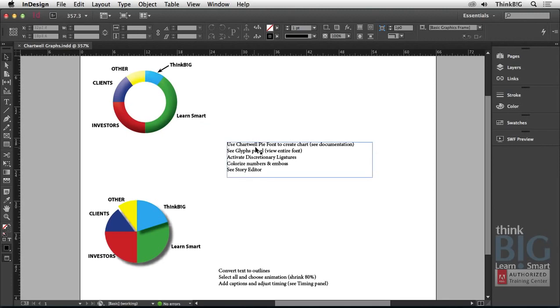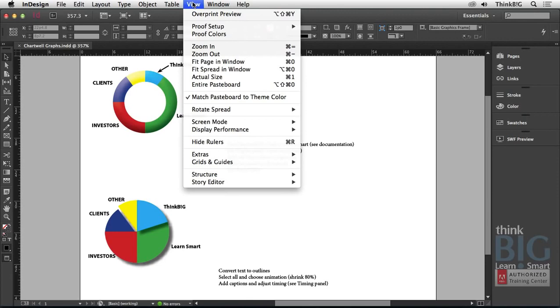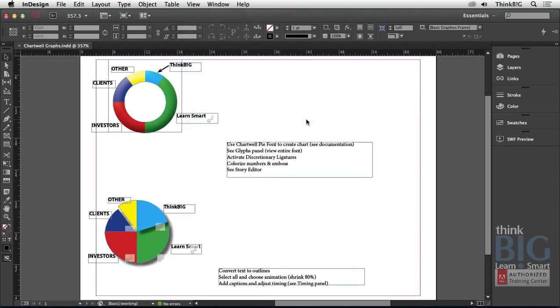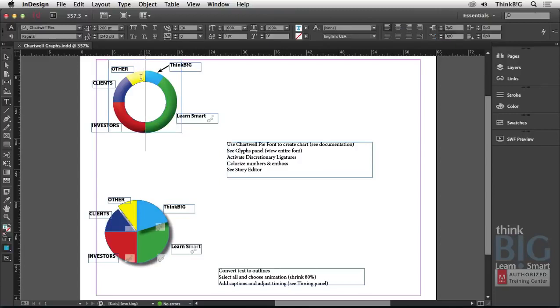There's a very special Chartwell pie font that's being used here. I'm going to switch the view mode by visiting the View menu and changing the screen mode back to normal view, because right now you're looking at preview mode. So you can see there are some text boxes here for just these little callouts. But what's really amazing is this is actually a text box. That's not a graphic. I'm going to double click to get in there with the text tool.